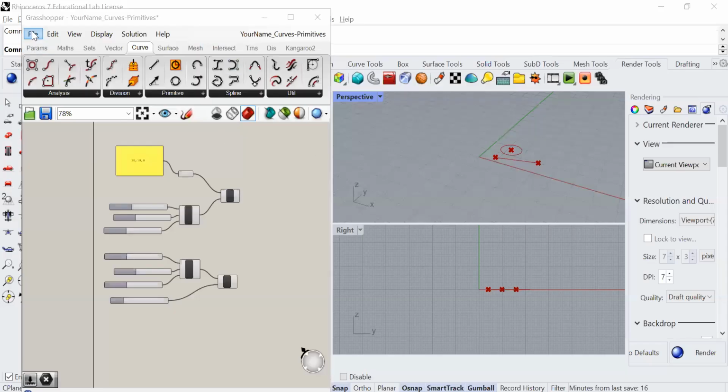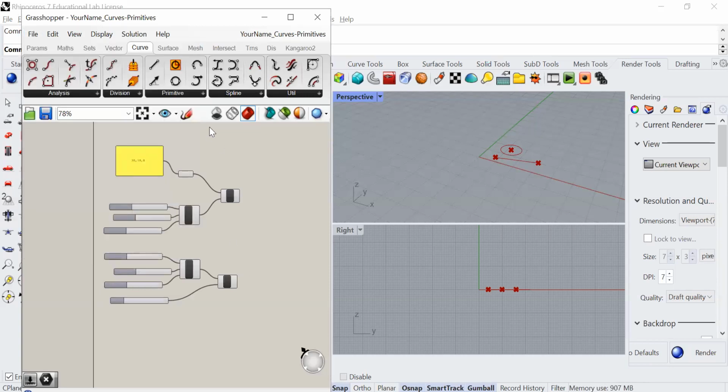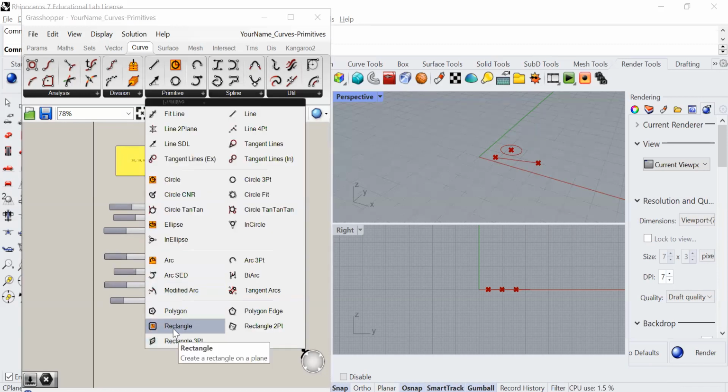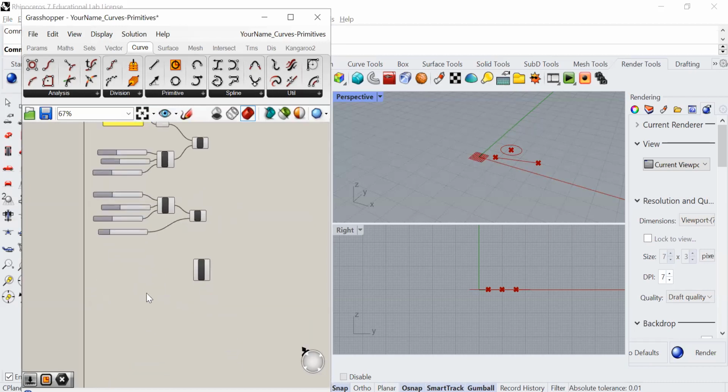This would be another good time to save your file. All right, the next primitive I'm going to work with is the rectangle. So I'm going to bring in a rectangle. And again, you could double click on the screen and search for rectangle to find the same tool.